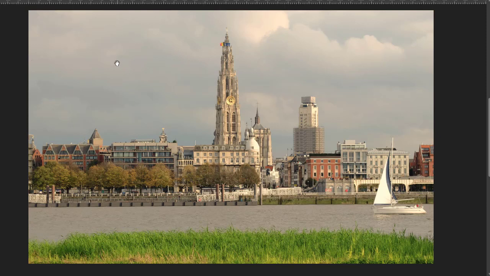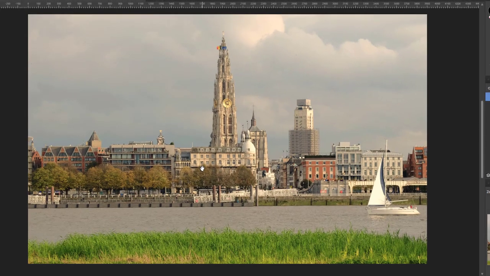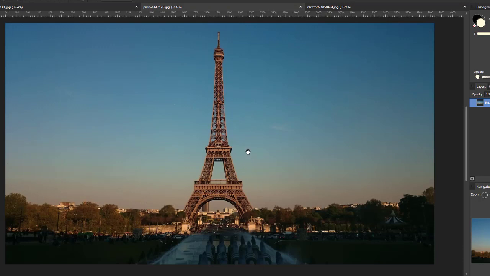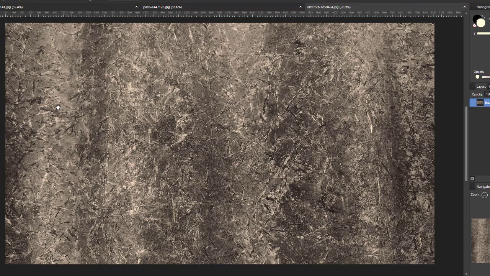And the two images that I'm going to use, and all these images that I've used I got from Pixabay.com, and I will add the links to the ones I'm using in this video to the YouTube description area. So this first one is of Antwerp, and the second one is obviously the Eiffel Tower in Paris, and I'm going to try a different metal texture. This could even be ice. I'm not 100% certain what this is supposed to be.